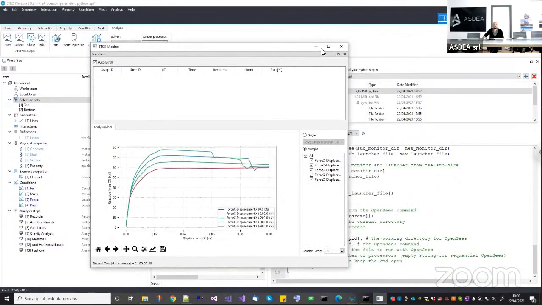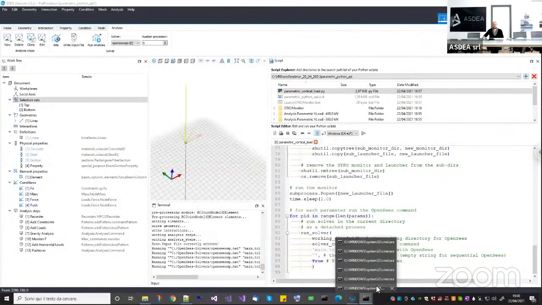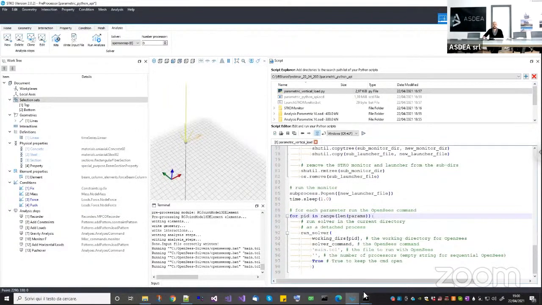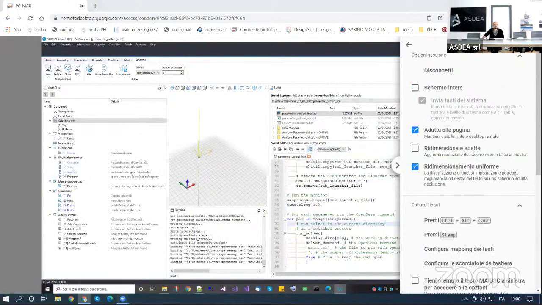So try to understand the basic concept of this webinar, and it will be very useful for the next one. Okay, so I'm done with this webinar, and we have some time for the questions, if you have any questions. Oh, and of course, when you run OpenSees in this way, you have a lot of command windows, and you can close them all at once. Okay, perfect. Let me go back out of full screen, and let's see if you have any questions.